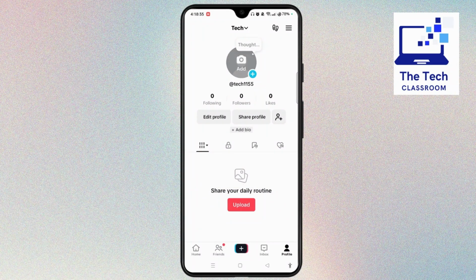In this video, I will show you the easy way to fix TikTok repost button not showing. So do watch the video till the end. Without much ado, let's dive right into the video.